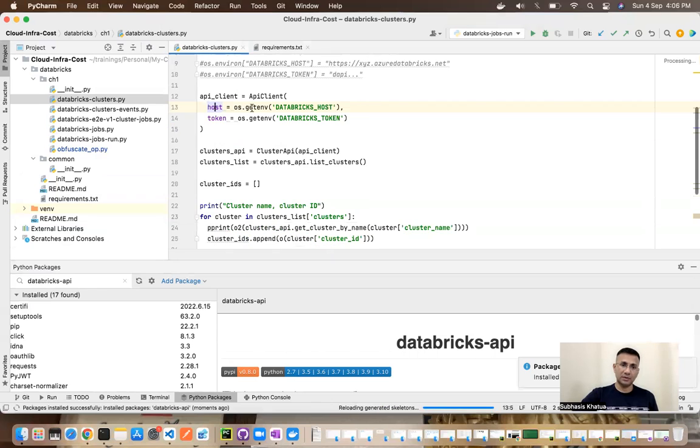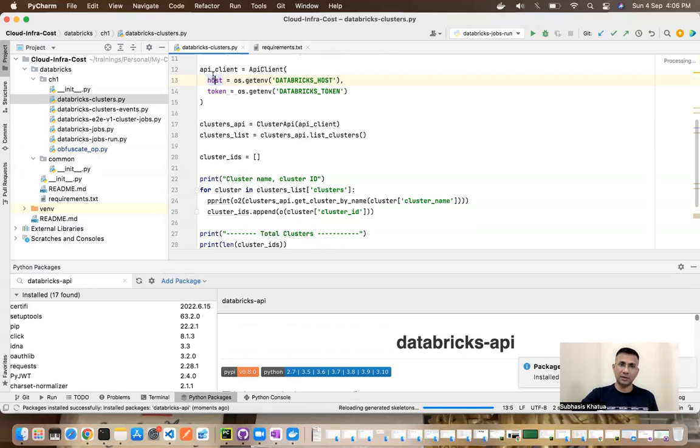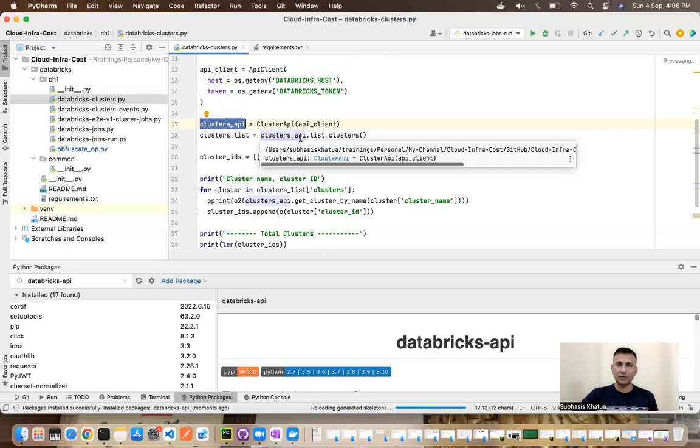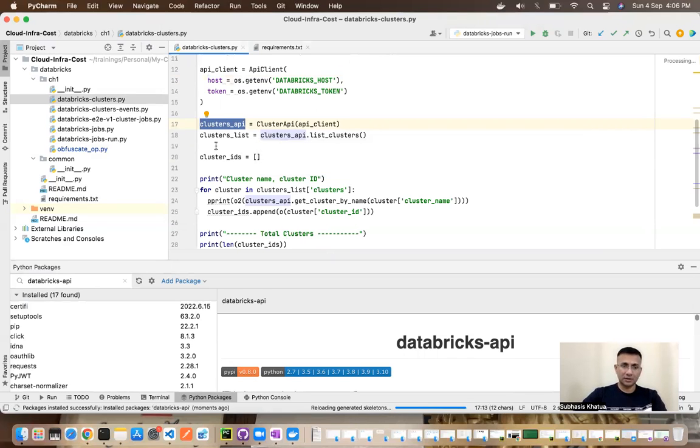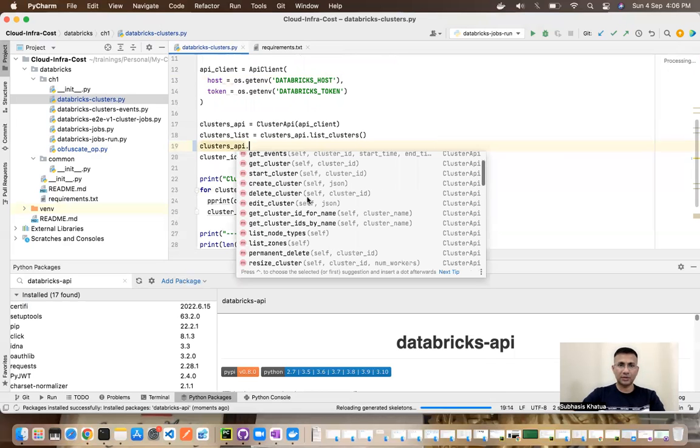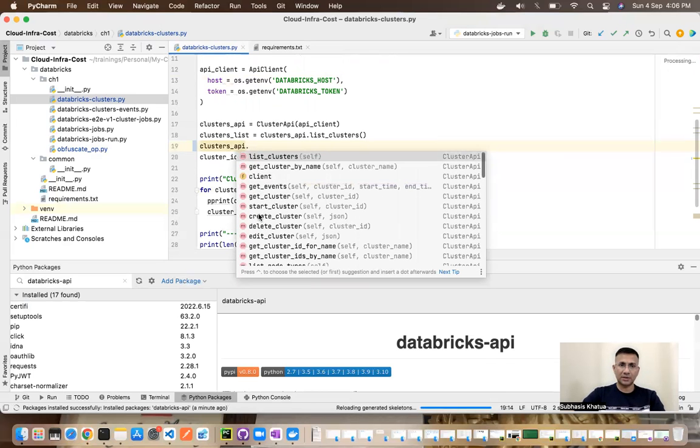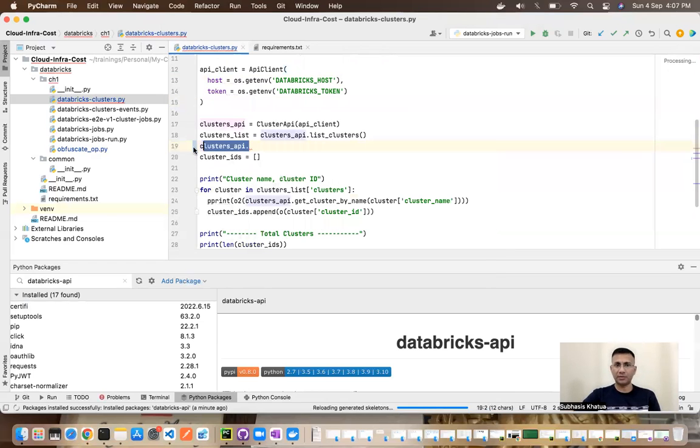Once the API client object is created, I want to pass that into the clusters API object initialization, and now I have got a clusters API object. I can then start making calls which are available under the clusters API. You can see what all methods are available: get events, get cluster, start cluster, create cluster, delete cluster, edit cluster. Many of the core functionalities that you get even from the Databricks user interface.